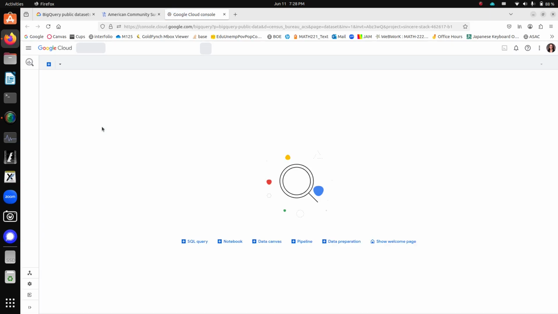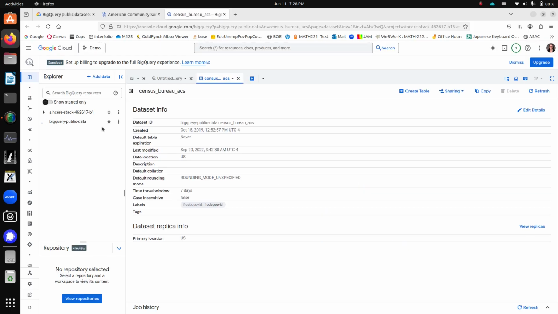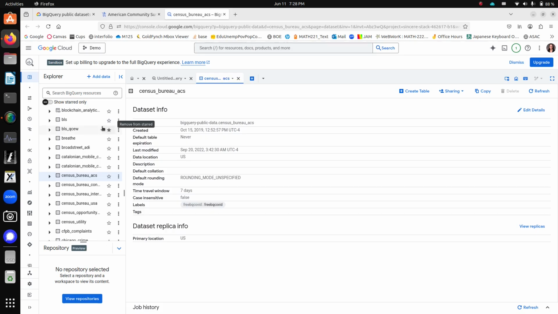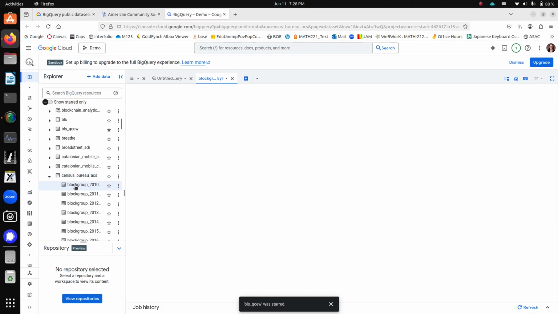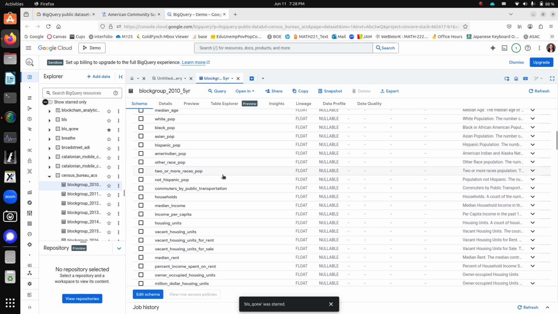And once you open it up, you'll recognize that there's a full name of whatever it is you're looking for. Actually, I guess I have to dig down further than this. I want to look at block group 2010. There we go, and it's a 5-year block group. One of the things it tells us is median income for the block.